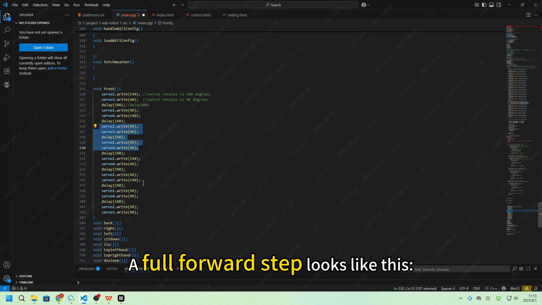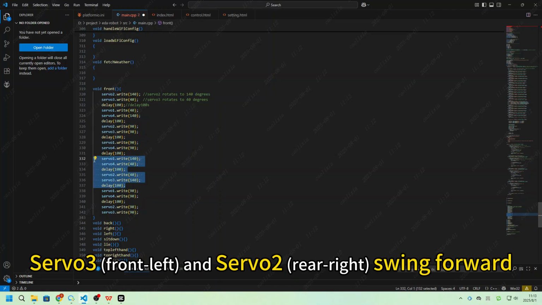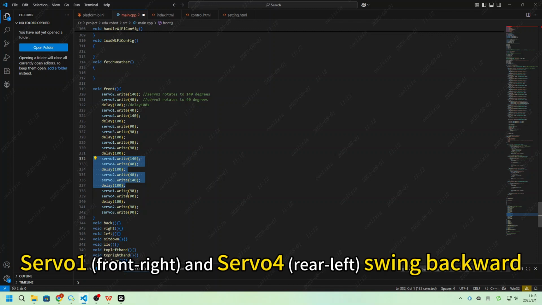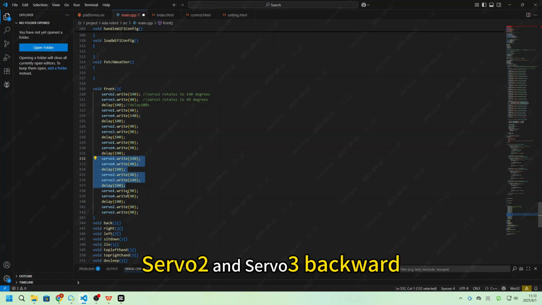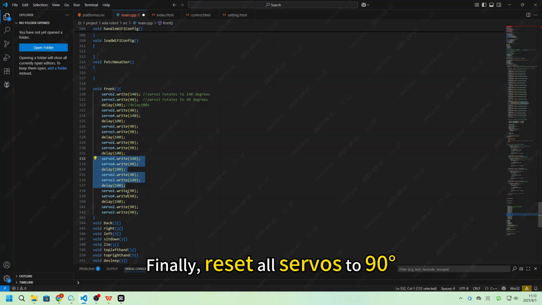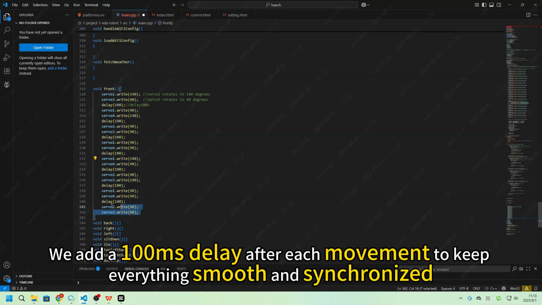Our full forward steps look like this. Servo 3 to the front left, and servo 2 to the rear right swing forward. Servo 1 front right, and servo 4 rear left swing backward. Then reverse, servo 1 and servo 4 forward, and servo 2 and servo 3 backward. Finally, reset all servos to 90 degrees. We add a 100 millisecond delay after each movement to keep everything smooth and synchronized.